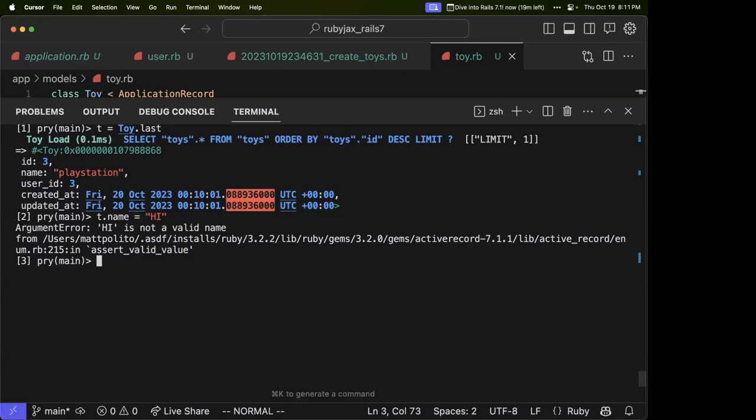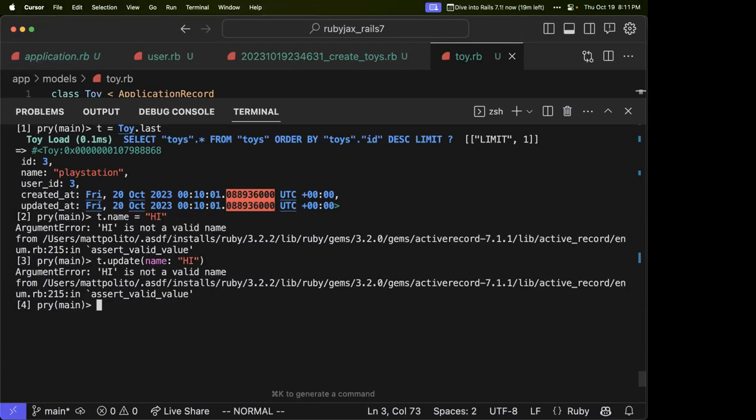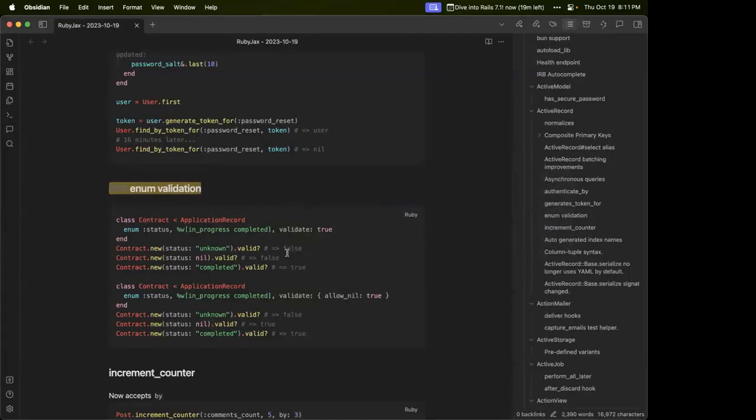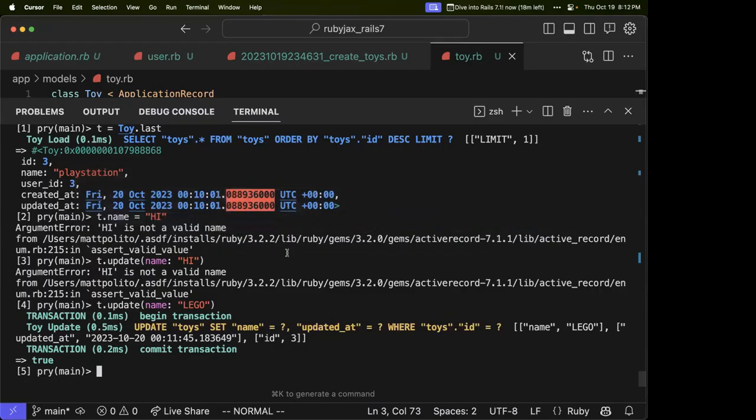What if I bypass this stuff? I said, what? Oh, maybe that's the difference. It's an argument error. Is that what the example said? No, it just said valid is false. So it's blowing up with an argument error. It's weird that you can't even assign it.